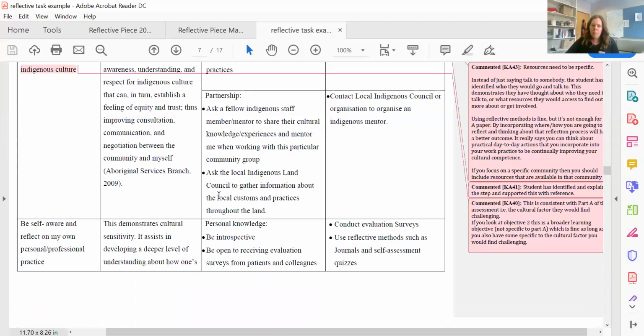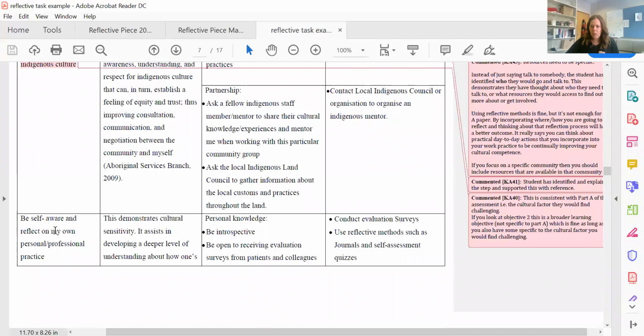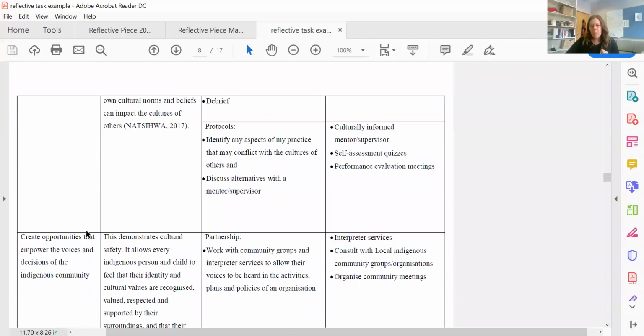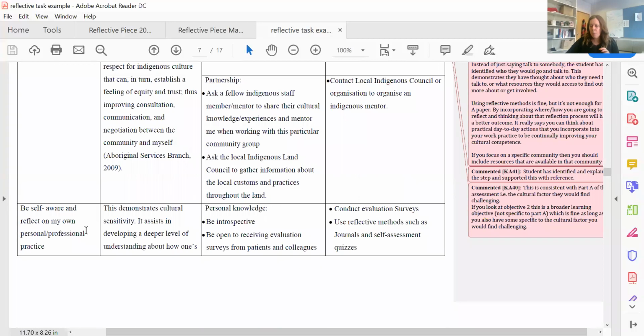So there are some other examples of learning objectives in this one. You can see that they've taken a slightly broader approach in the second objective. Their second one is around being self-aware and reflecting on their own personal and professional practice. So it's not explicitly linked to the cultural challenge, but it's something that they've identified that they need to continue working on in order to become culturally safe practitioners. So it's okay to have a combination of learning objectives that are explicit to the cultural factor that you'd find challenging, and some that are perhaps a little broader in scope. That's fine too.